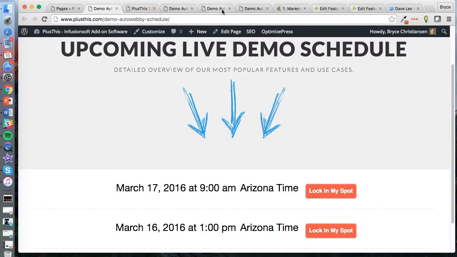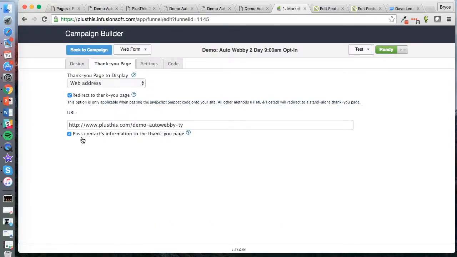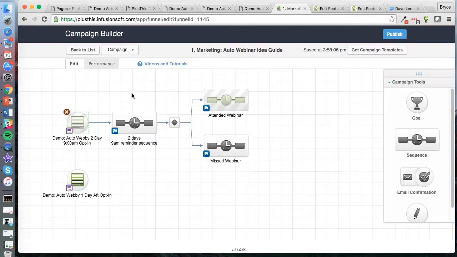we want to pass on that contact's information, and you don't have to do that depending on whether your thank you page has anything that they need to pass on to. And that is the form. So first step, all done. They're filling out a form, they're going to a thank you page.